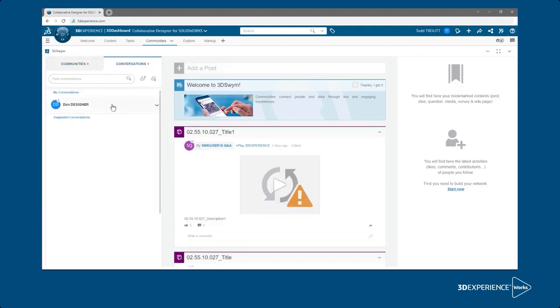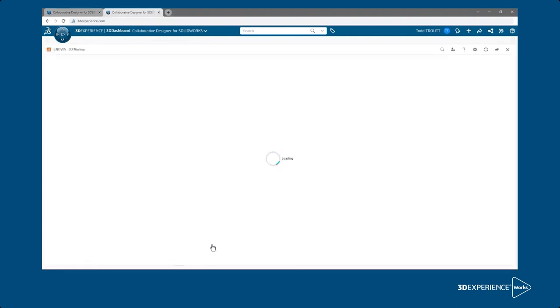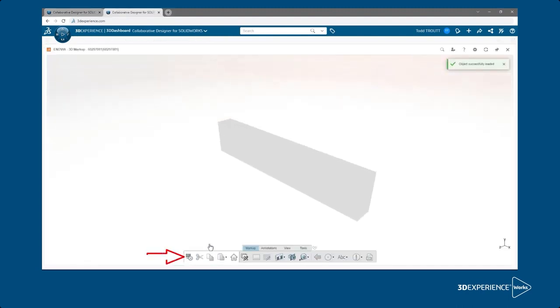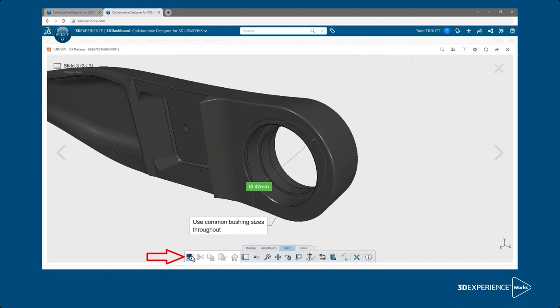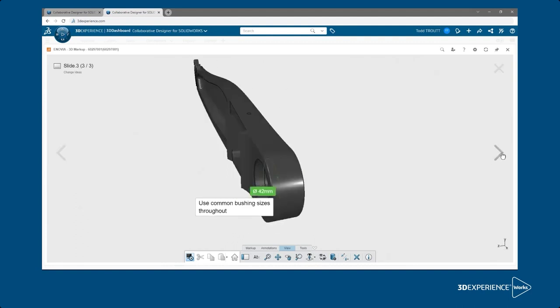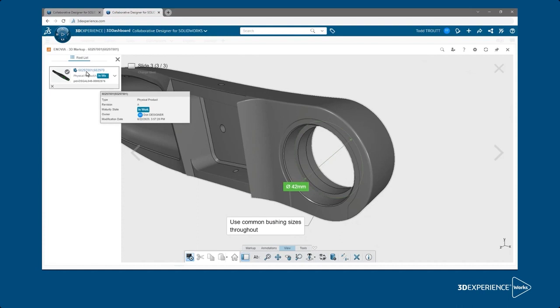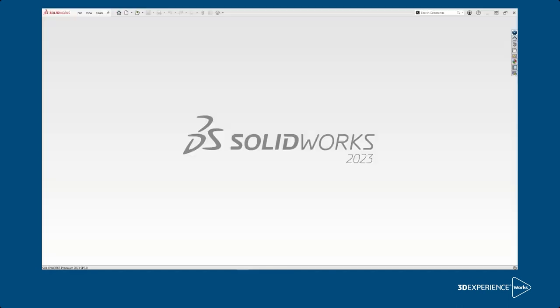In their chat message, they can open up the 3D markup directly and click on the presentation mode to browse all the slides in full screen one after another. Now, outside of presentation mode, they're free to investigate the model manually and add or modify slides. Since the markup is linked to the part, they can even drag that over into a SOLIDWORKS session to open it up from 3D Experience and start the design work.